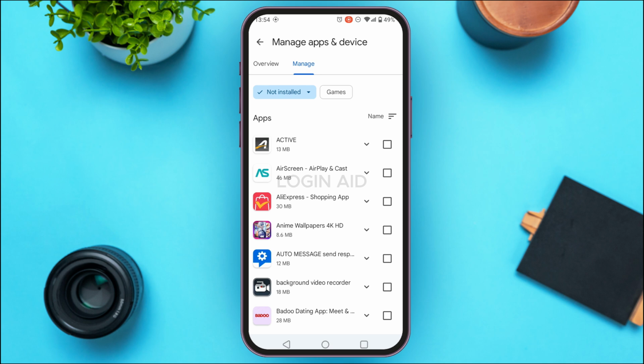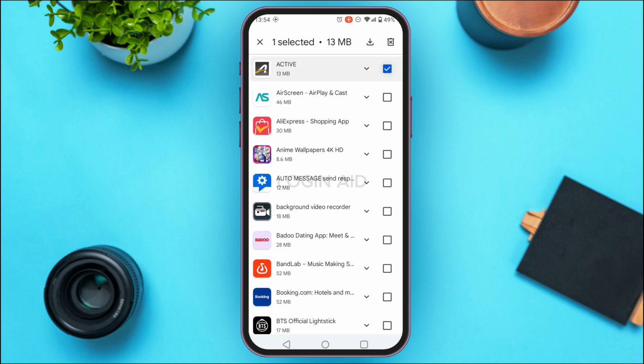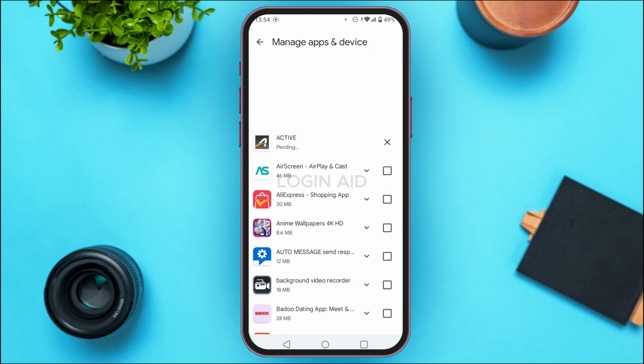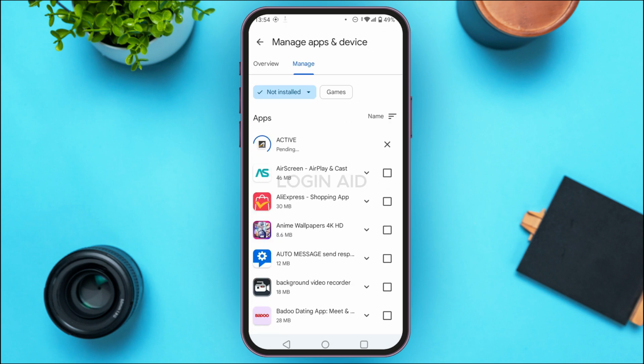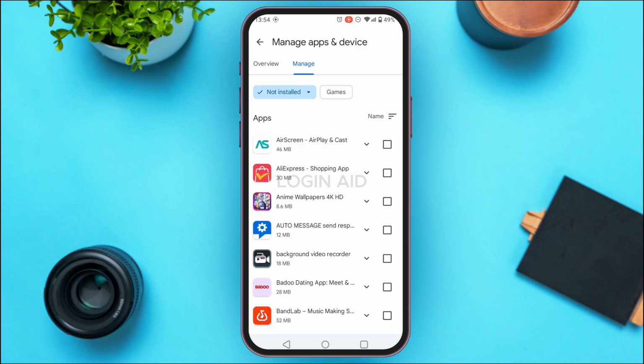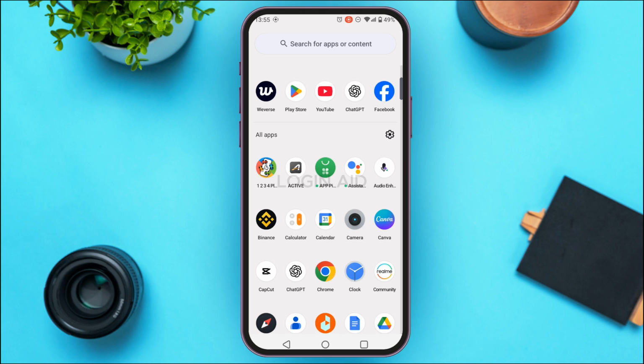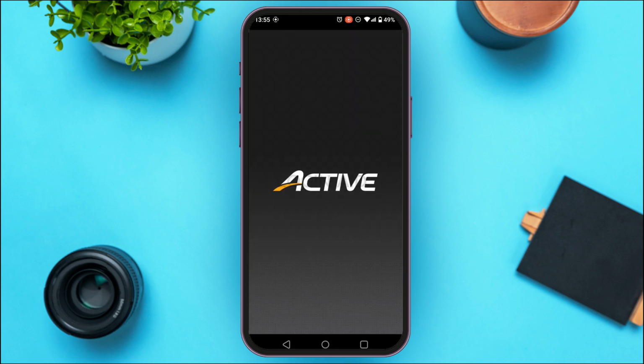Now you'll be able to see all the applications that you downloaded and deleted later on. So if you want to restore it again, what you have to do is simply check on the box right next to the application that you want to restore. After doing that, tap on the download icon that you can see right over here on your screen. Now you can see over here the application is being downloaded. Now after you wait for a while, you can see over here that particular application will be downloaded again.